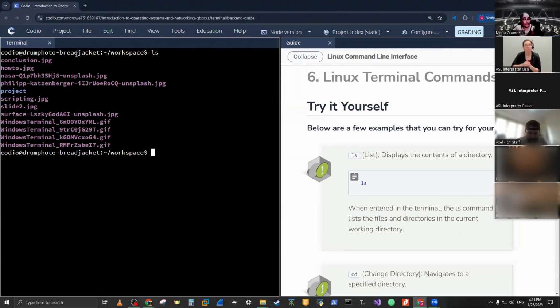I am currently in Workspace, just like I was in my desktop in File Explorer. In Workspace, there are 1, 2, 3, 4 JPEGs. See how this is blue and doesn't have a dot extension? This is another directory. So I have a directory named project, some more JPEGs, some GIFs, and that's everything in this.